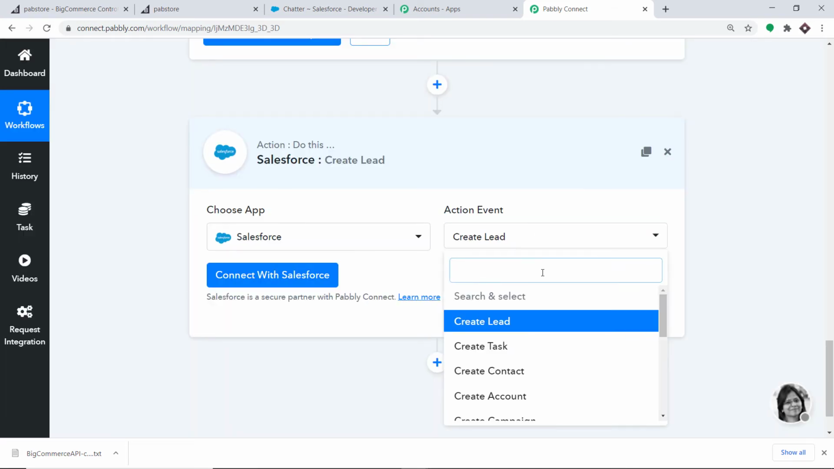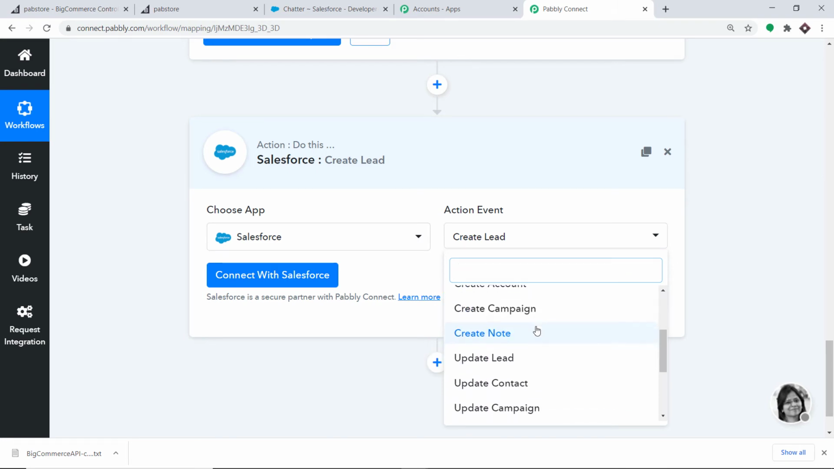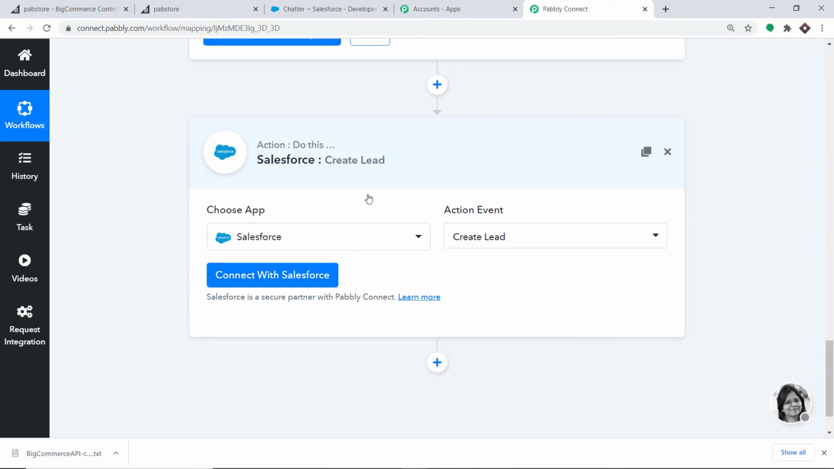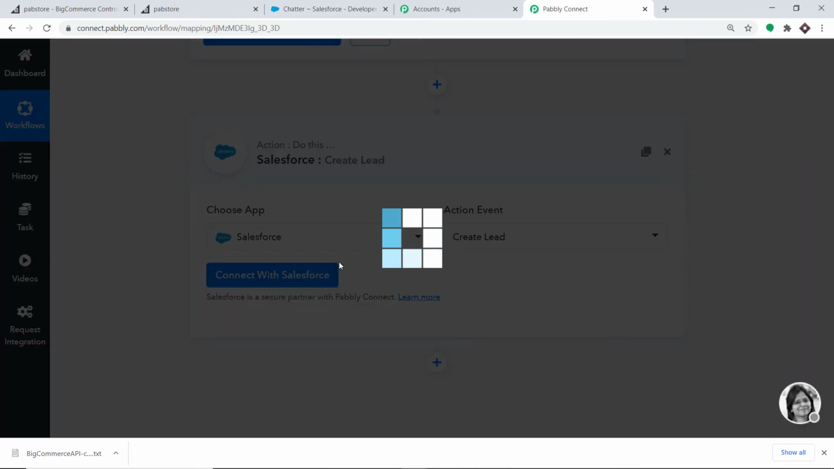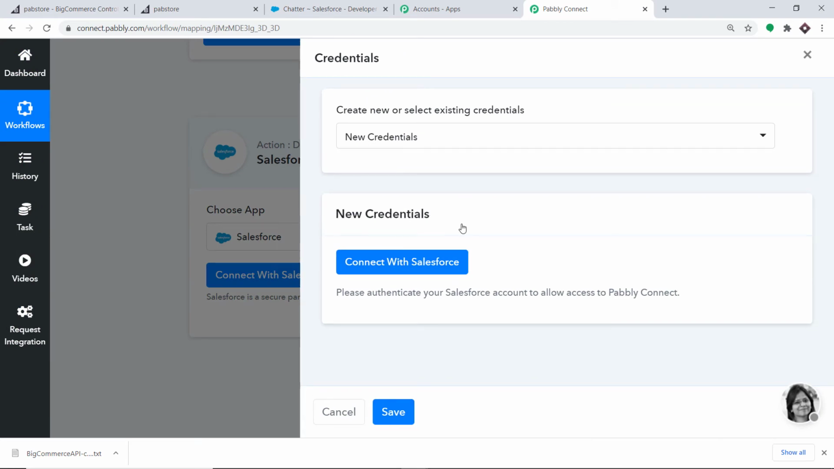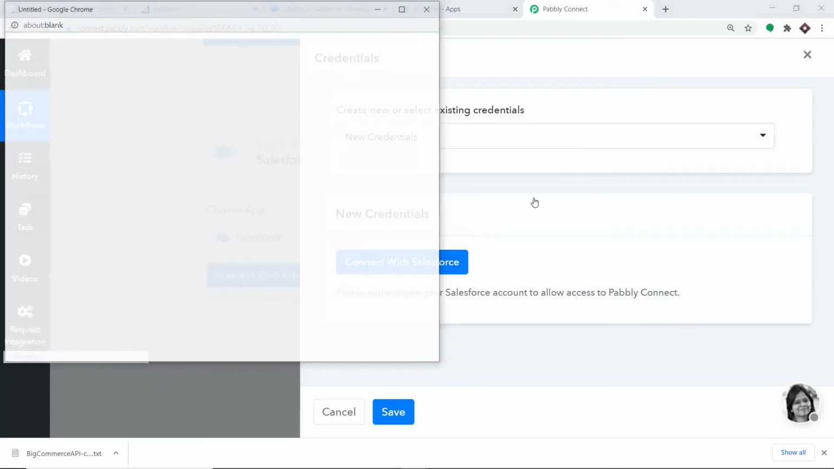Now create a lead is an action event. There are many more action events like create task, create contact, create account. All of them are a bunch of action events. However, just like the triggers, if you don't find the action event according to your choice, you can contact admin@pabbly.com to custom build an action event for you. But at present, I just want to create a lead in Salesforce. Okay, so just click on connect with Salesforce. Okay, in the new credentials, just again click on connect with Salesforce.